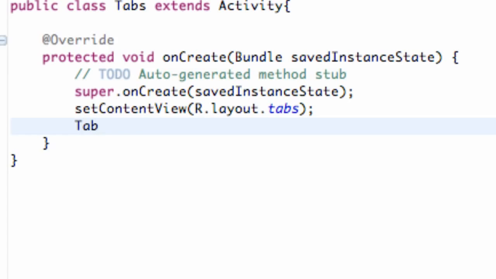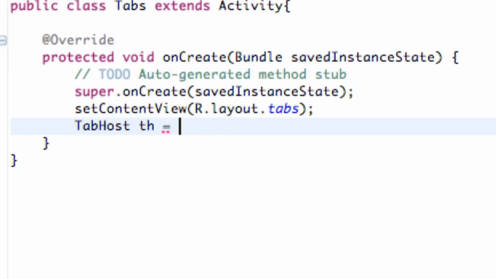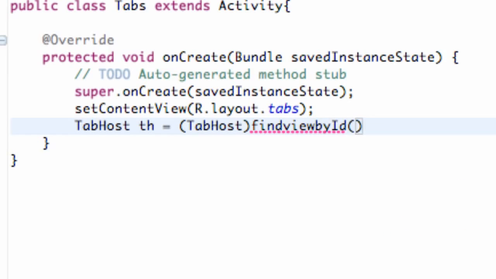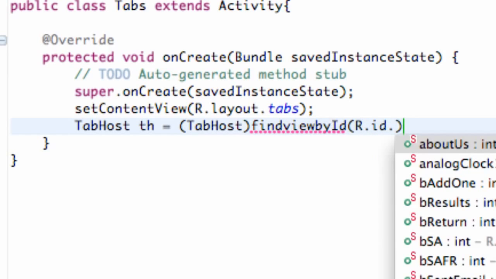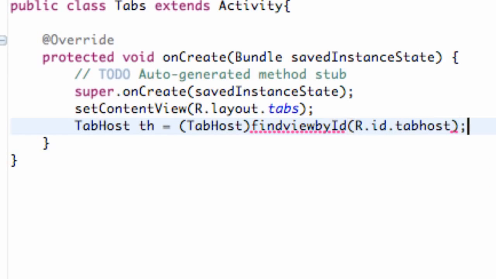The first thing we're going to do is create a TabHost called th, short for TabHost, and then you import TabHost. Then we say TabHost like this as well. Find view by ID, nothing new for the most part. I mean, it's a TabHost, so that's a little bit different, but then R.id.tabhost. So we set that up.